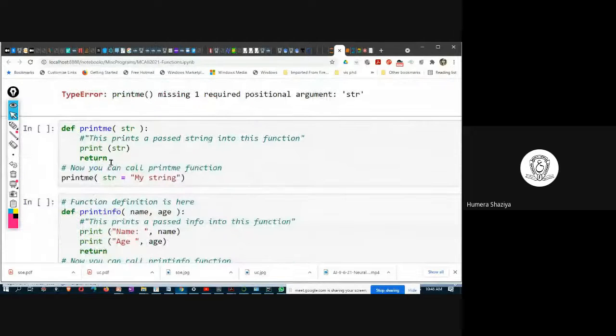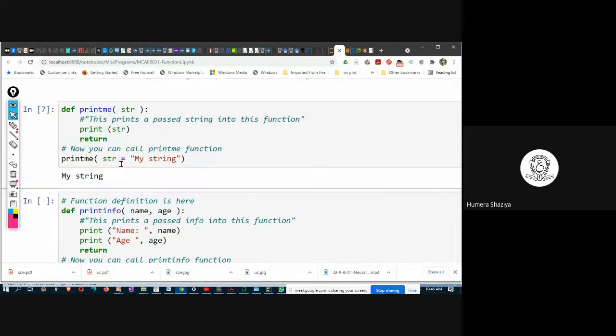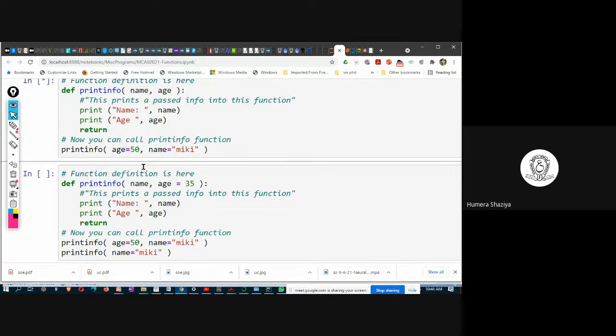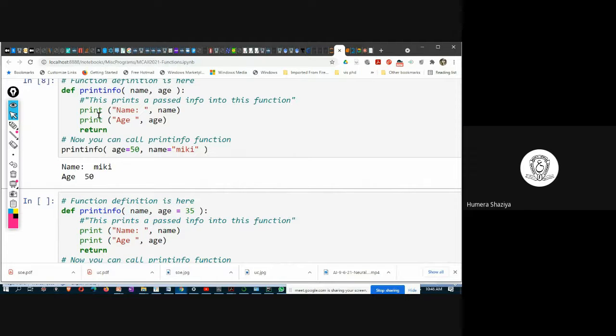This is an example of argument with keyword. Str equal to my string, this str, and it is printing str my string. And here also this is keyword based argument where you are just reversing the order. Print name, age.